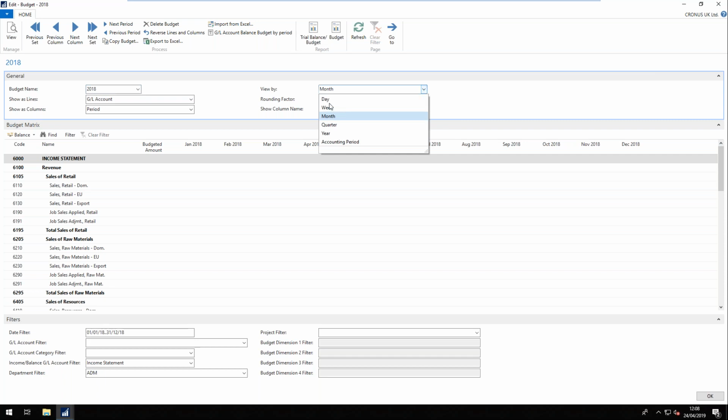I can, if I want, view this at daily level. It's very unlikely that you prepare a budget at daily level, but you can. If you're weekly accounting, you can do it weekly, monthly, quarterly, just for the year, or you can use your accounting periods, whatever suits you. And you can choose to show your numbers rounded off or not to the nearest whole number, the nearest 1,000, depending how big your business is.